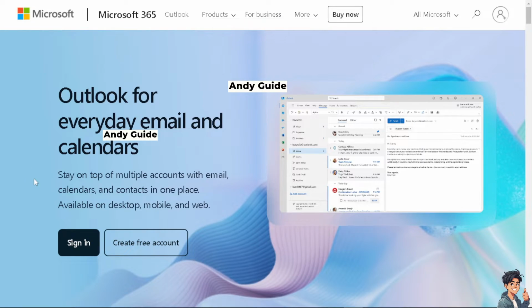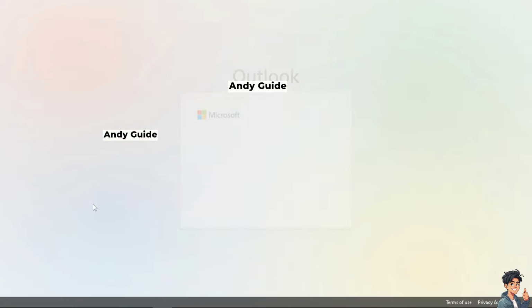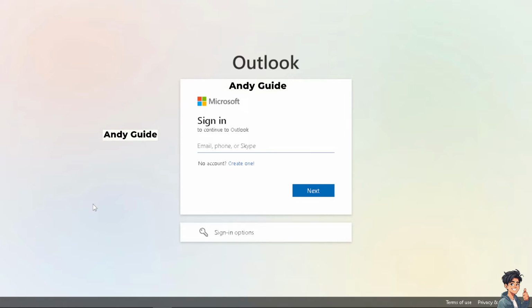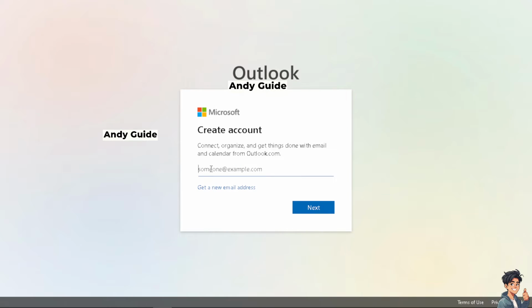Now, the first thing you need to do is to log in using your credentials. If this is your first time in Microsoft Outlook, click on the Create One option, and from here, just follow the on-screen instructions, and you're good to go.